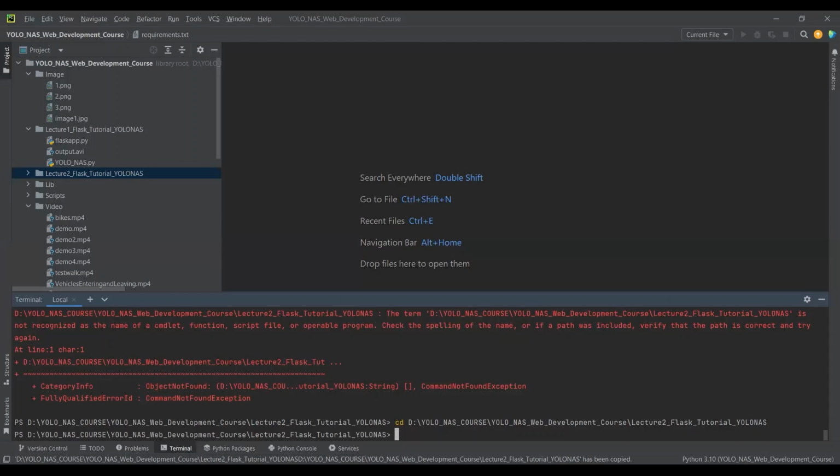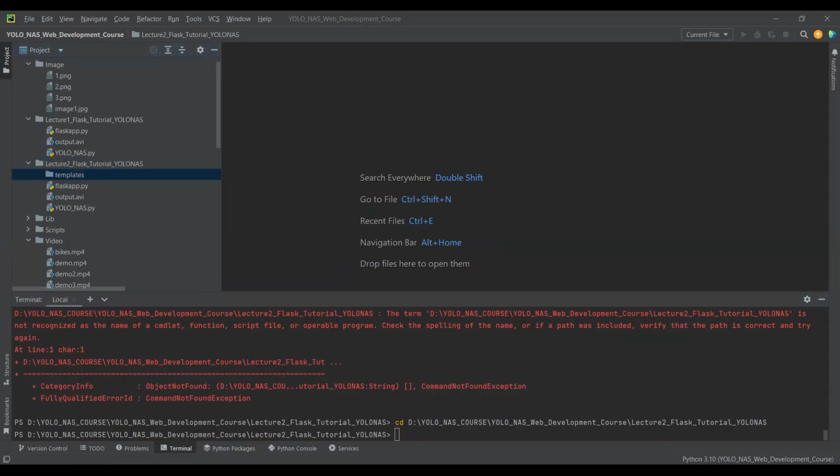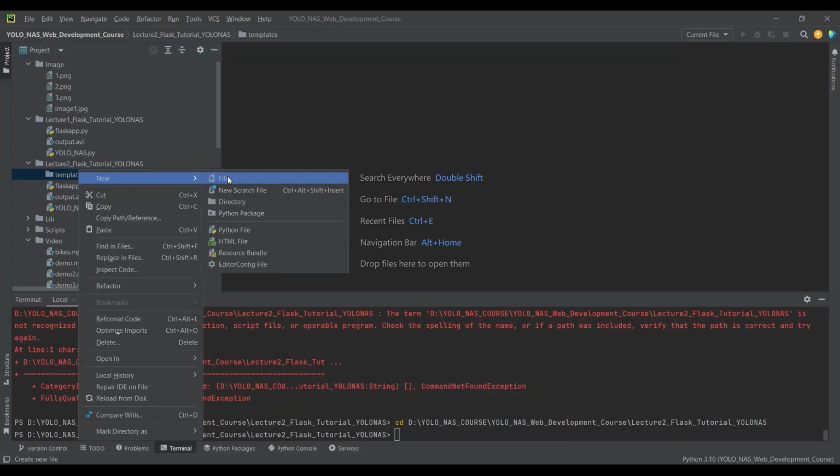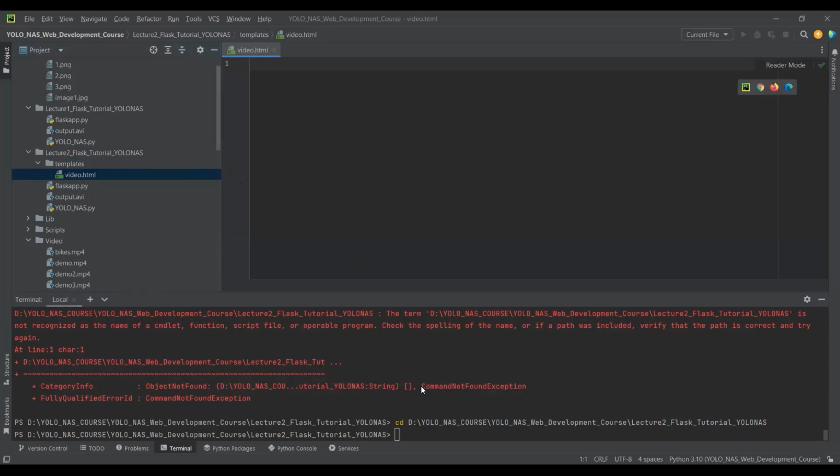For this, I will create a new directory by the name templates. Now you can see that I have created a directory by the name templates. Inside this templates folder, I will first create a video.html file. So let's start writing the code.